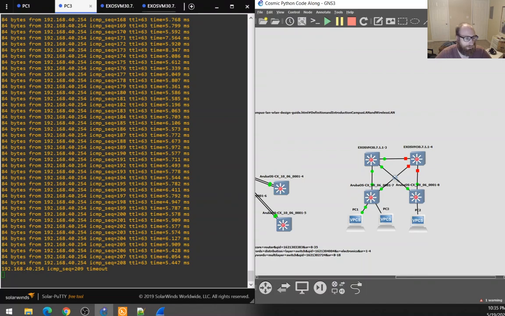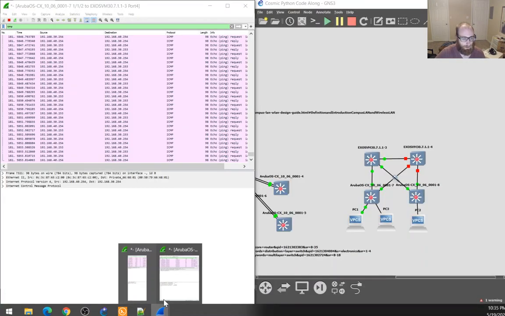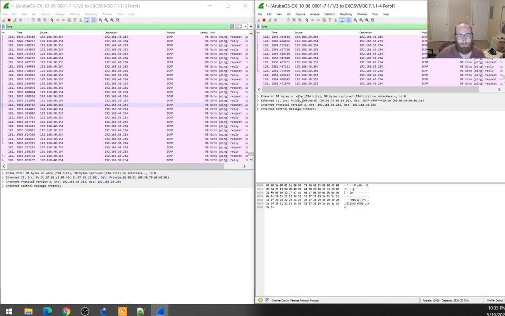There we go, and we see some packets lost from this device, but we're back up and running again. Looks like there were 2 packets lost from the other one, so that's a pretty darn good deal. And now we can see our traffic here.